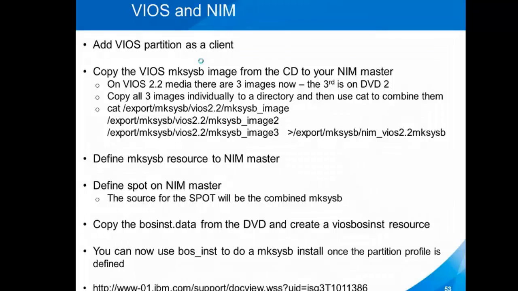Alright, a couple of slides that I didn't have when I talked about this at PTQ have to do with the VIO server in NIM. You can actually back up and restore and build VIO servers from NIM. You just need to be aware of how to do it. The first thing you're going to do is obviously define your VIO server partition as a client, so you're going to define it as a machine.